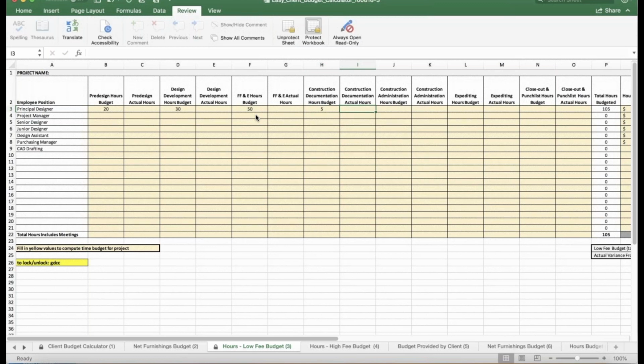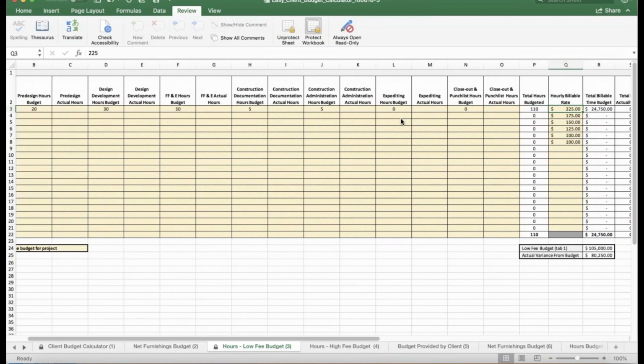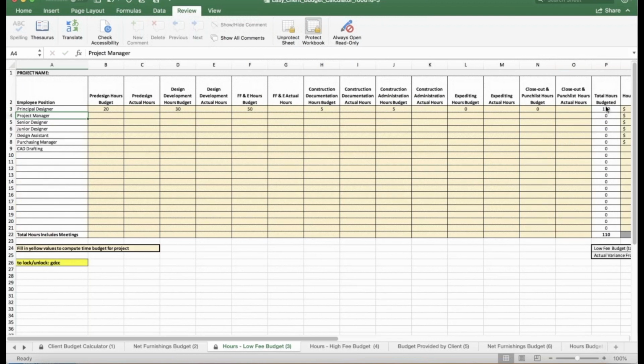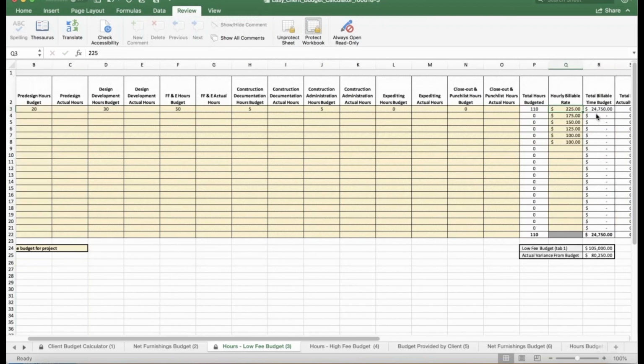And then you go over to the construction administration hours budget, and maybe again this is done mostly by somebody else, but you're just overseeing that. Expediting, that is 0 for you as the owner because you probably have somebody on your team that can do that for you. Closeout and punch list, also somebody else on the team. So you can see over there that as we scroll over to the right, that you have a total time billable budget of $24,750 for you as the principal, assuming that your rate is $225 an hour.